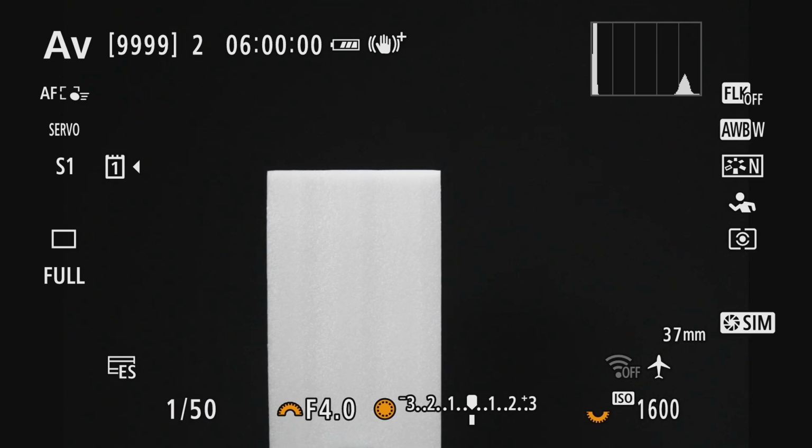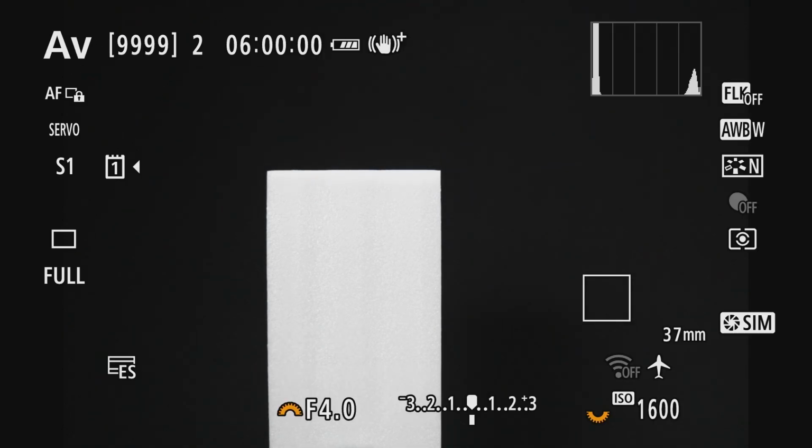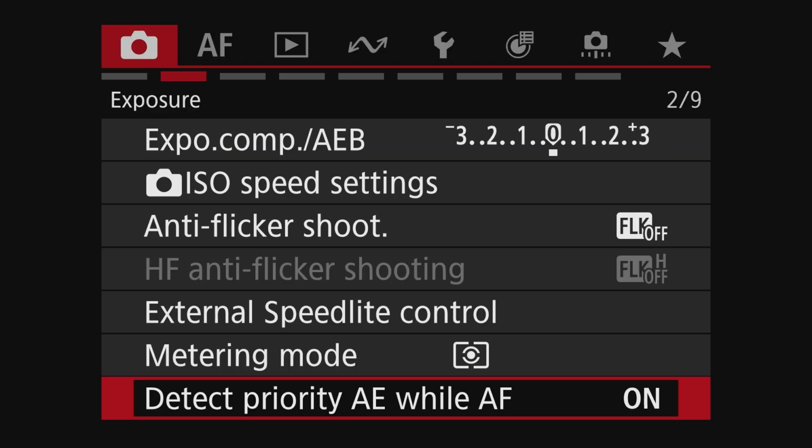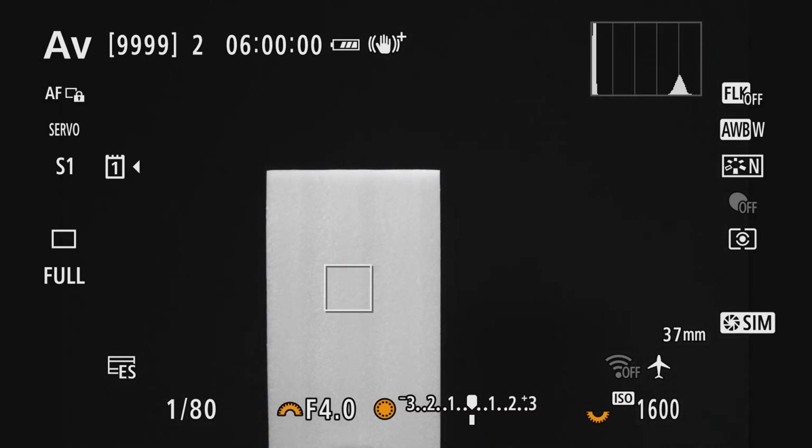The smaller AF area of the eye-sized AF point doesn't provide as consistent of a signal to the meter as the larger face size AF area does. Now, while the manual implies that detect priority auto exposure with AF only works with subject detection, in reality it works with all of the AF areas, at least that I could find.